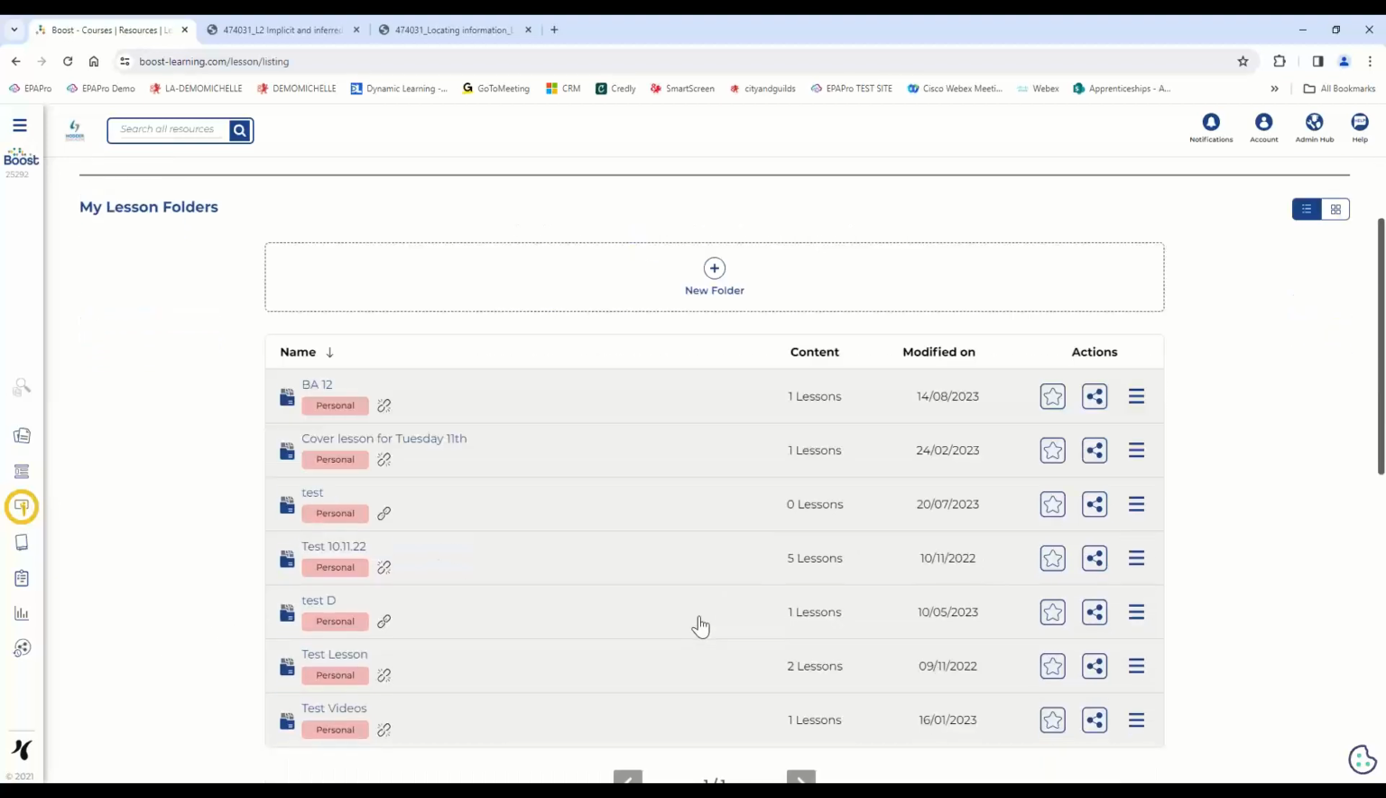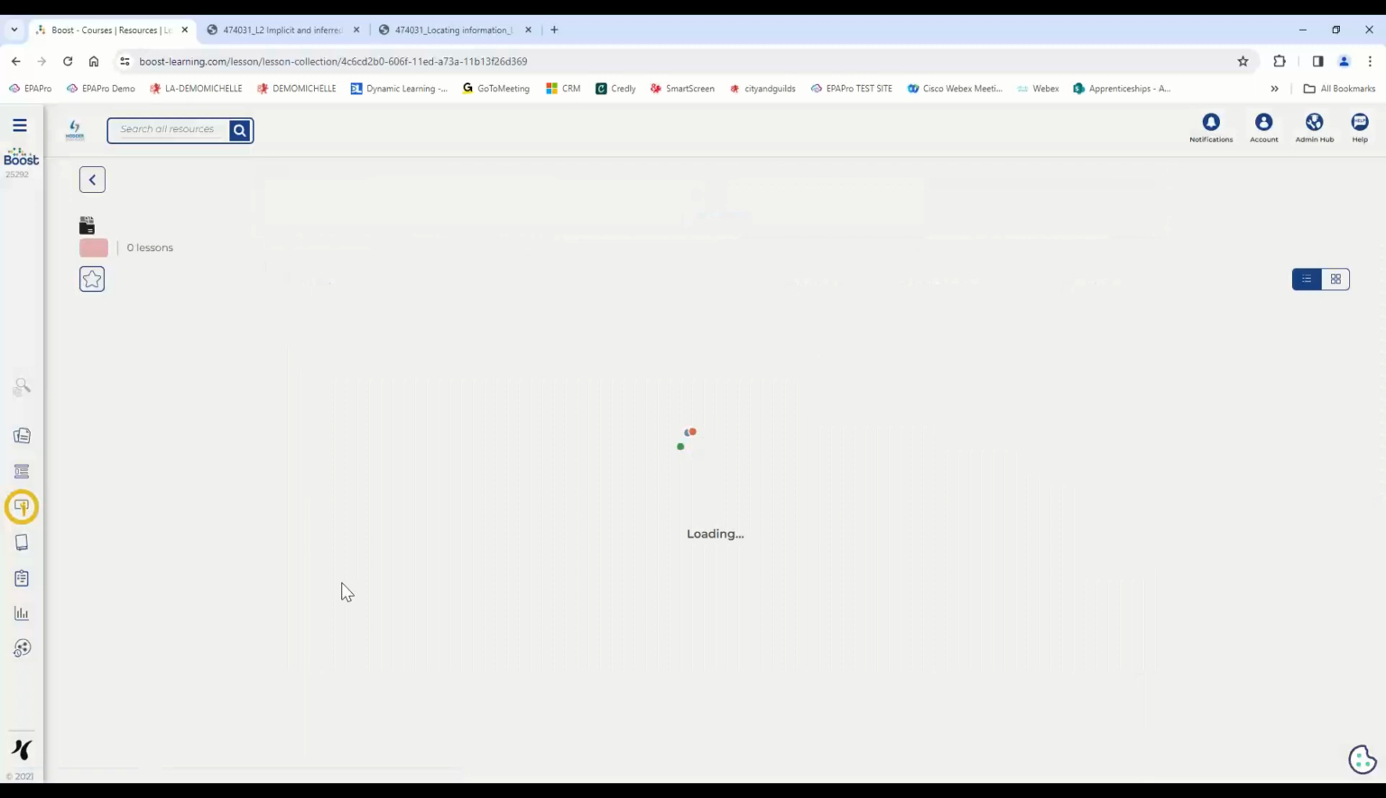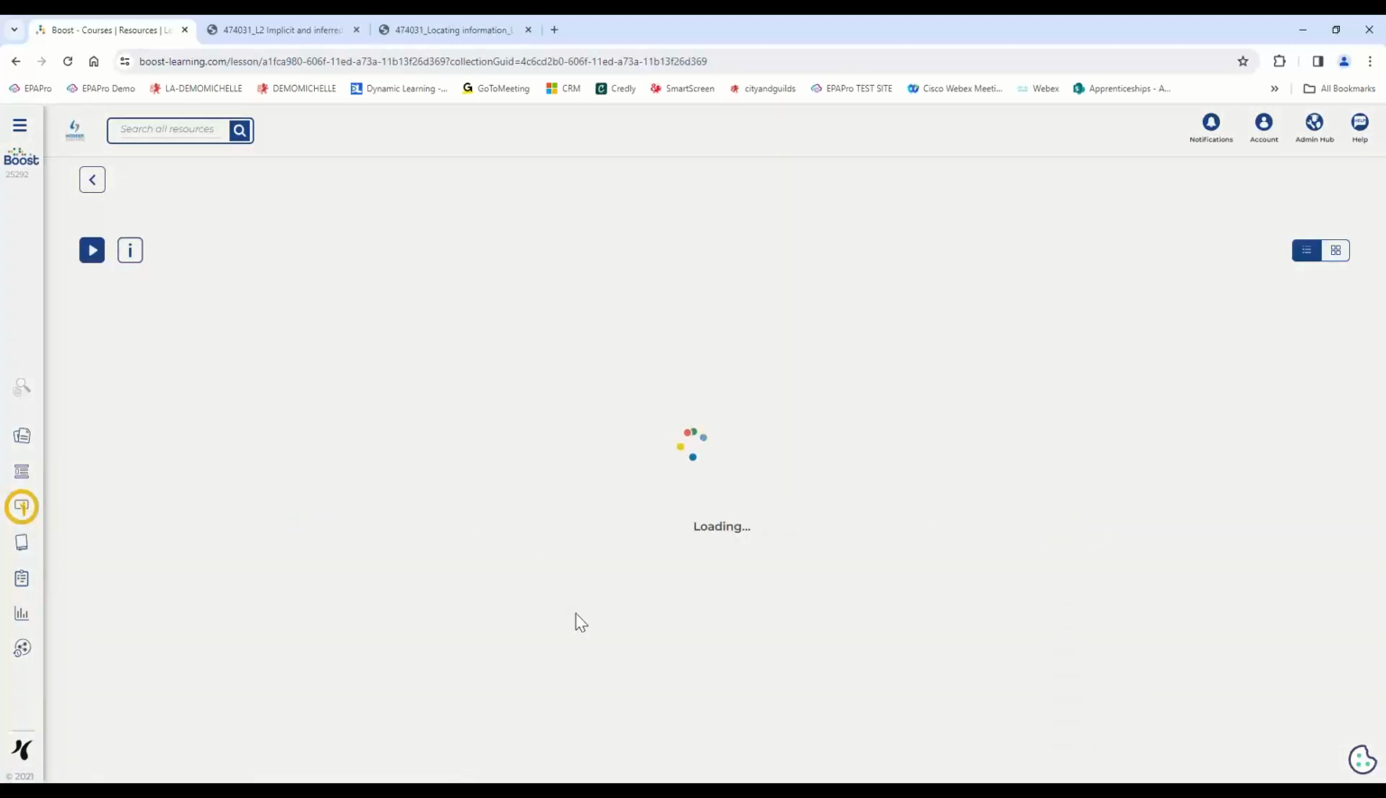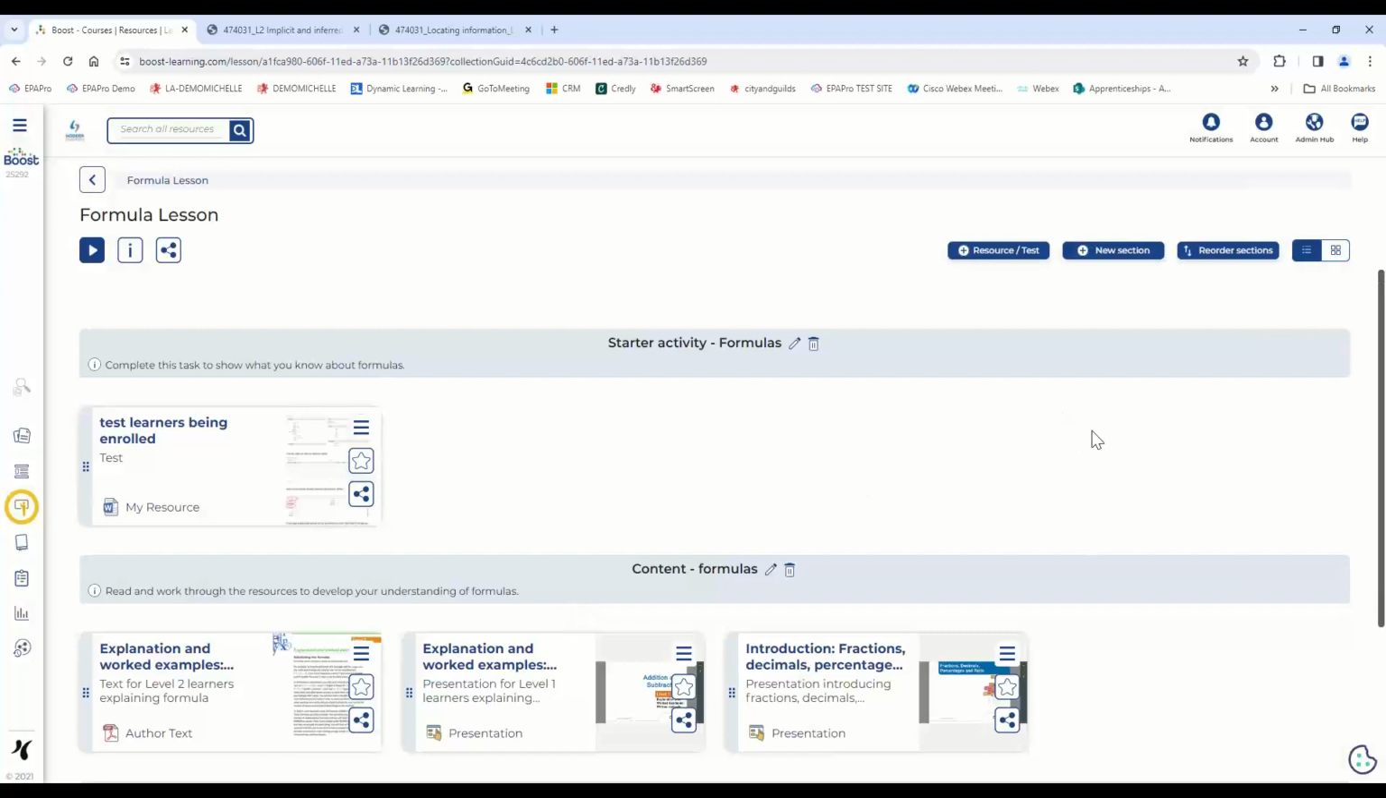I'm going to show you one of our lessons that we've got today under test lesson, just to give you a quick overview of what you can build within here. What you've got here is sections. These are the blue areas, so you can build sections within your platform. First of all, it's the starter activity on formulas, and you give instructions to the learners: complete this task to show what you know about formulas, and then the task is here.